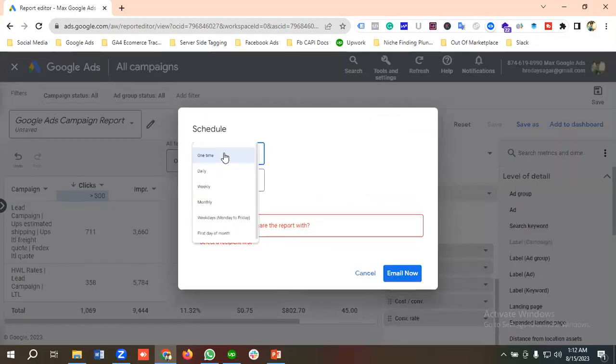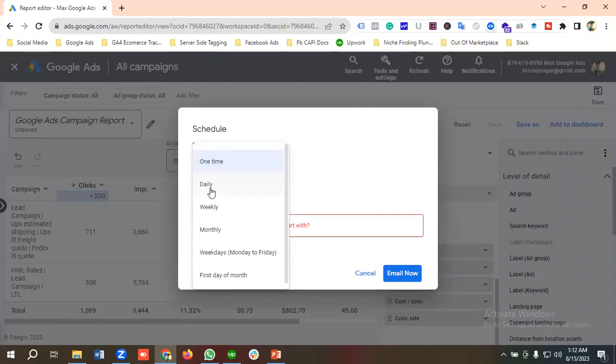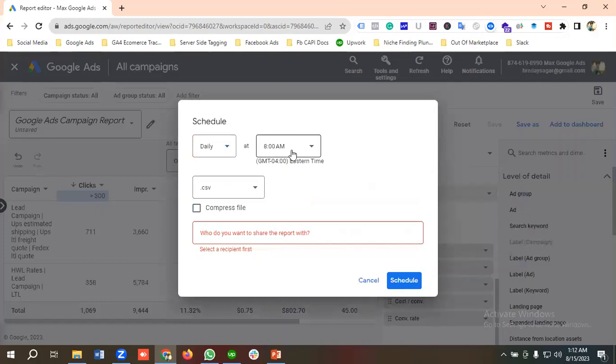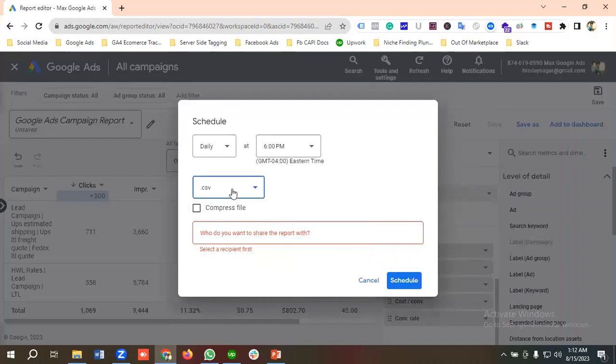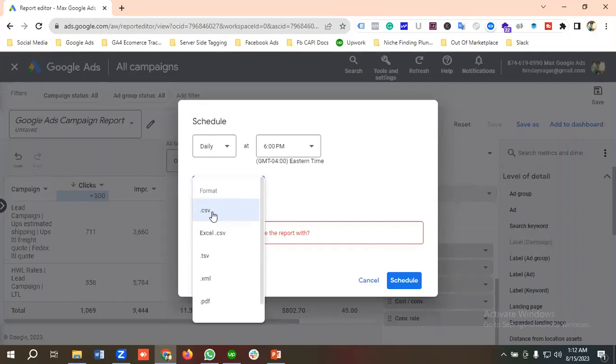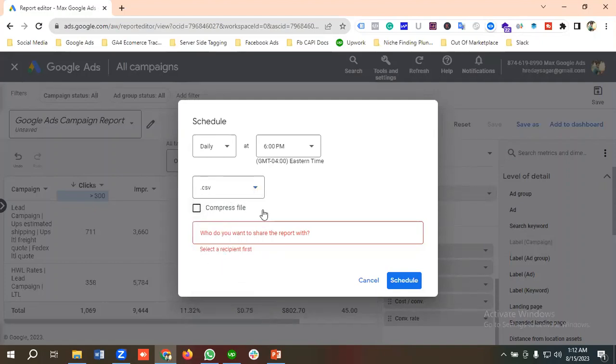Okay, so like you want to give the report to your clients on a daily basis, so you can choose daily from this section, and it will need a time, so you can select any time from there. For example, every day at 6 p.m. I want to give the report to my client. Which format do you want to give? You have different options available here like CSV, Excel, TSV, XML, PDF, PNG. So I'll be selecting CSV, and if you want, you can choose compressed file.